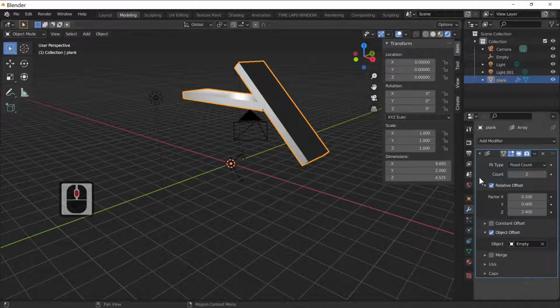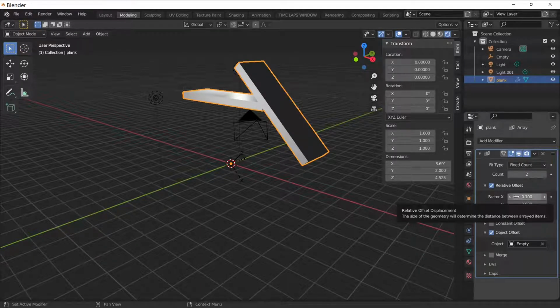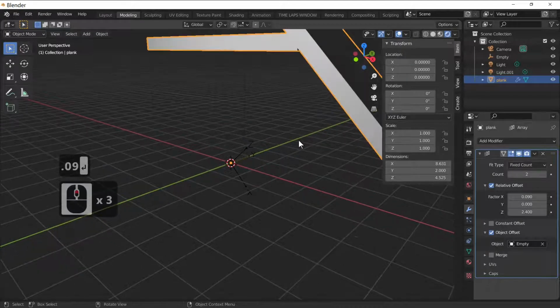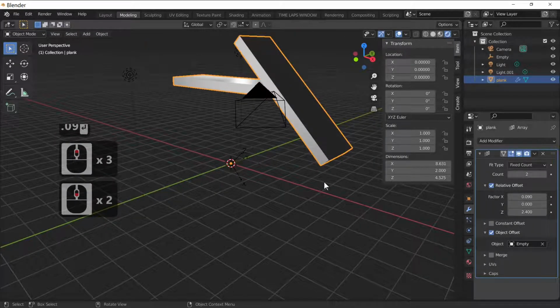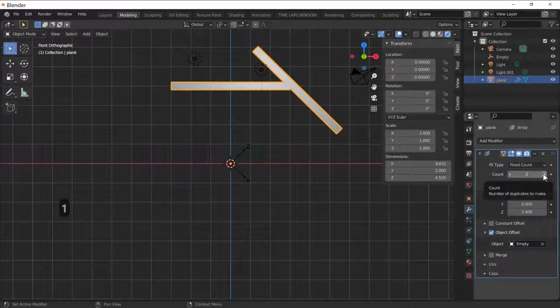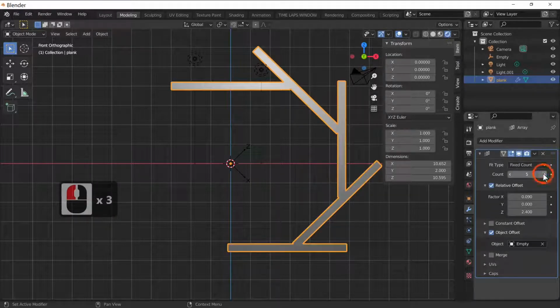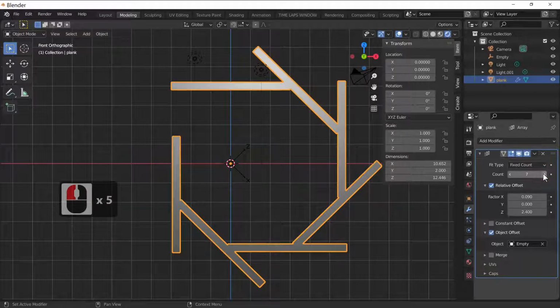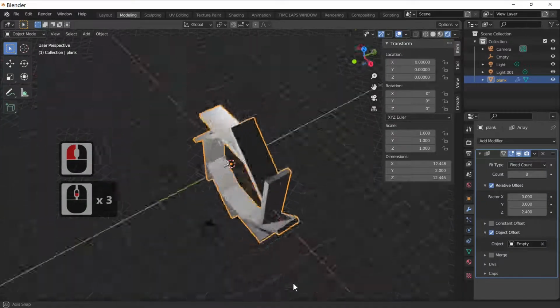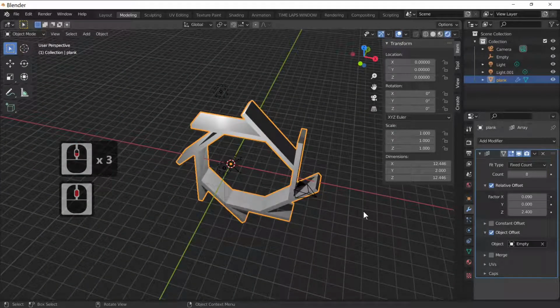So we've got that first. In fact, I've got a little gap there, so I'm just going to get rid of that little gap. 0.09, just to move it closer. A little bit of a gap, but I'm not so bothered now about that gap. So what we need to do now is we're going to go 1, 2, 3, 4, 5, 6, 7, and 8. So now we've got our water wheel buckets, and all I need to do is actually apply this modifier.